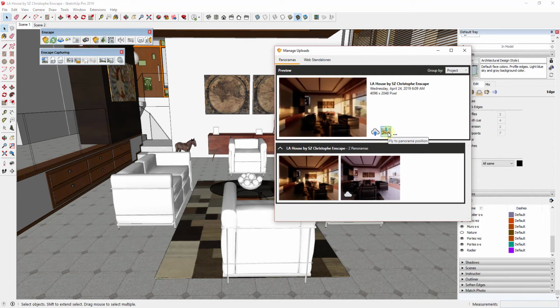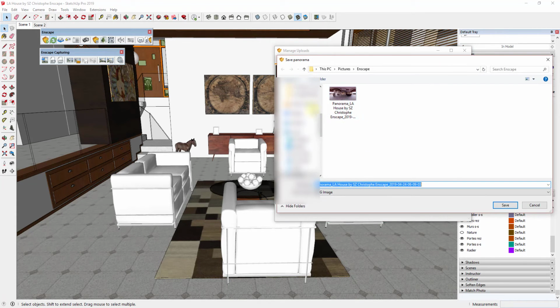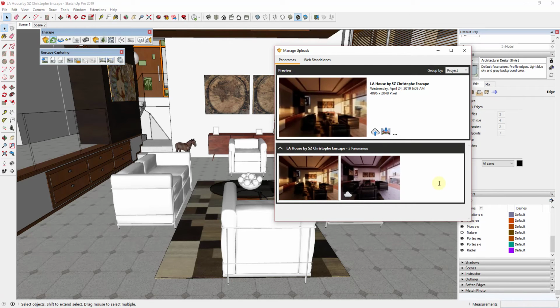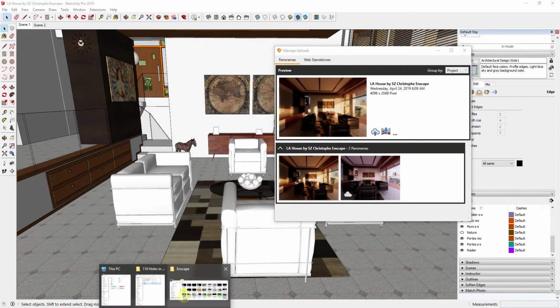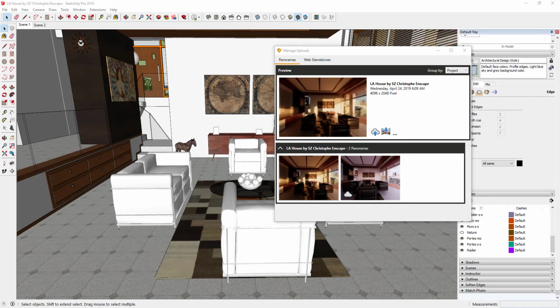It gives you a couple different options. There's an option to upload panorama to cloud. There's an option for fly to panorama position. And then there's also an option for save panorama to file, which I'm going to show you just so you have an idea of what kind of file that's going to create. I'm going to click save on this, and we can open that file. But generally, you're not going to use that file so much, but it's definitely in there.